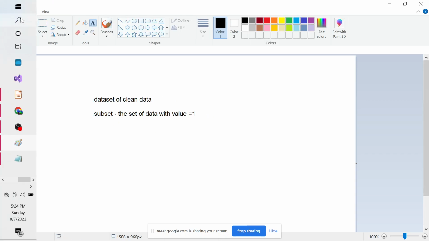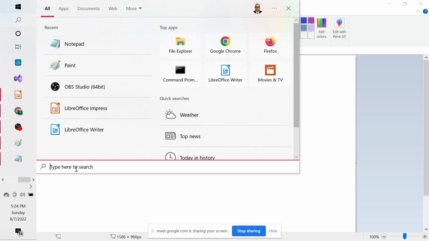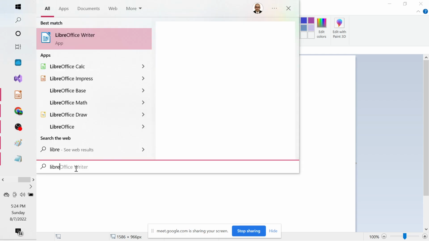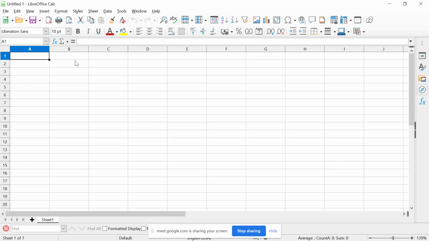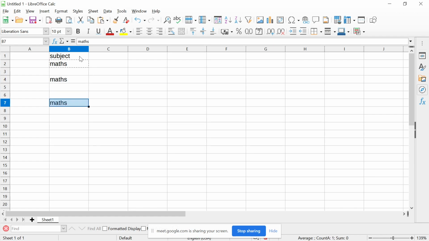Even in your spreadsheets, you can filter the data, right? I hope you have done this. So let's say subject. I'm saying subject is maths, and there are 2 rows of maths over here, and then I have another row, let's say physics, and then you have the name of the student.